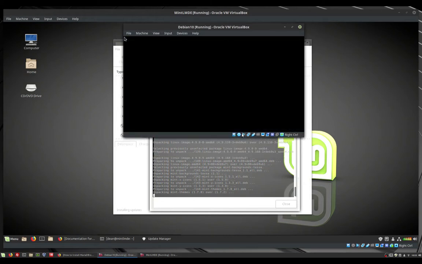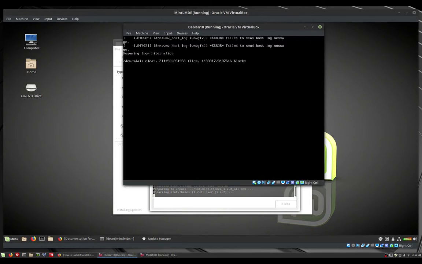And again, you'll notice it says they're resuming from hibernation. We weren't in hibernation, so why it says that, I don't know.